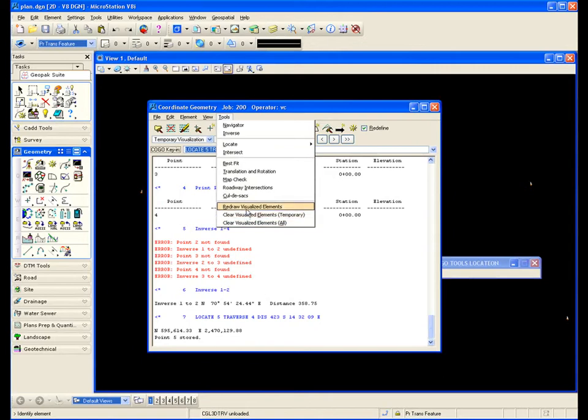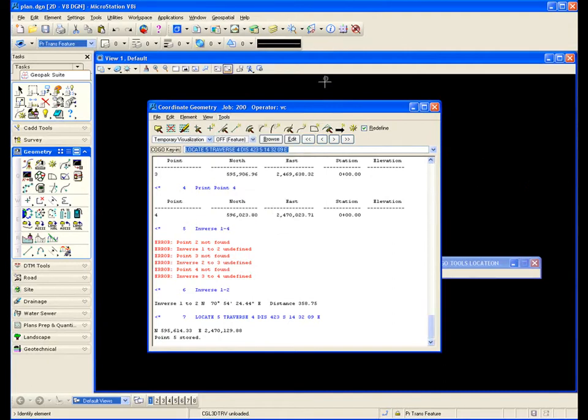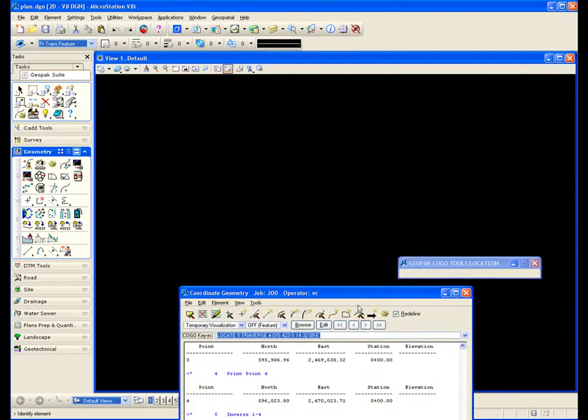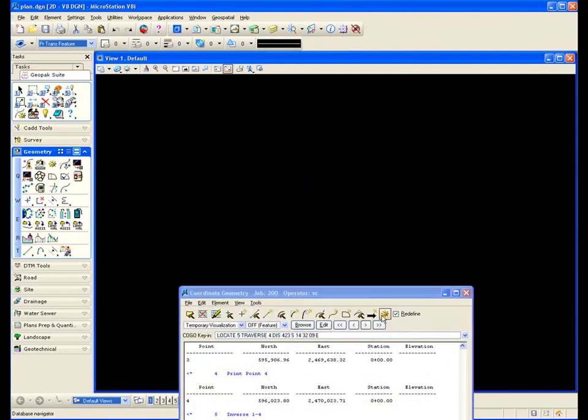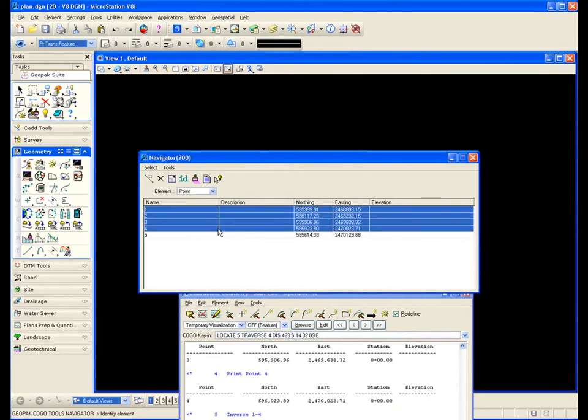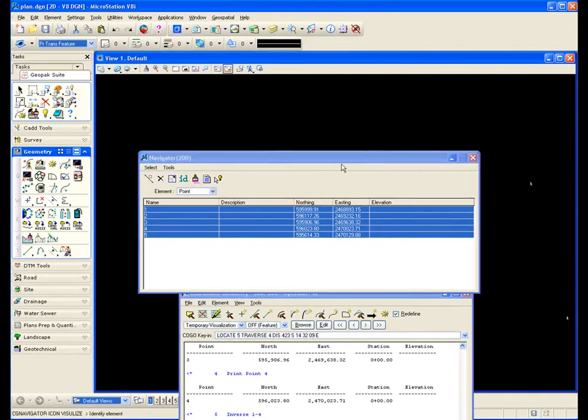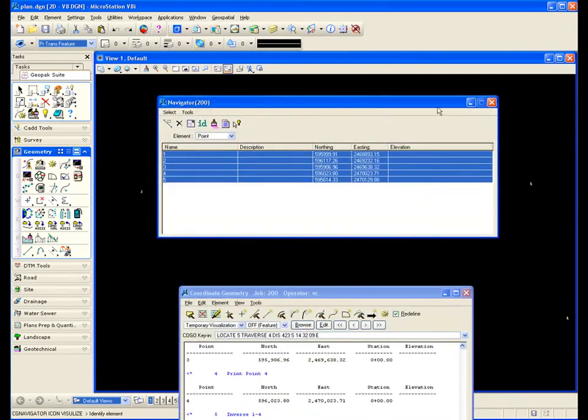Redraw visualized elements. The bottom three lines here have to do with the visualized elements. We can redraw visualized elements. We can clear visualized elements temporary or clear visualized elements all. If I select that tool, then all of the elements that were visualized on the screen are gone. They are still stored in the GPK file. And if I want to redo all of those or revisualize those, I can just select all of them, highlight all of them, and hit visualized elements, and they're all back on the screen. But once again, not drawn in the screen, simply visualized on the screen.